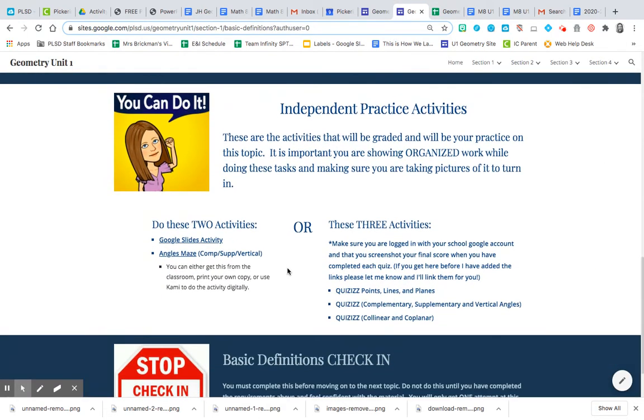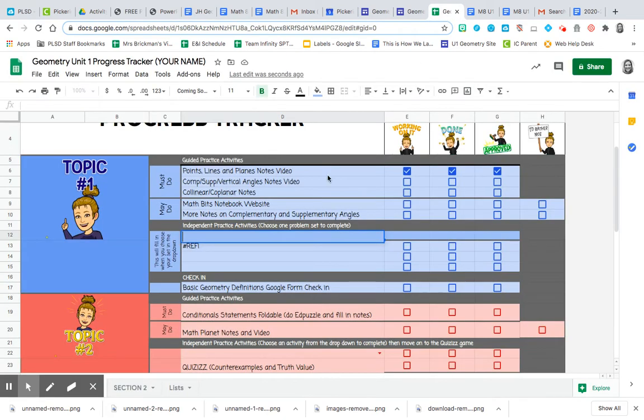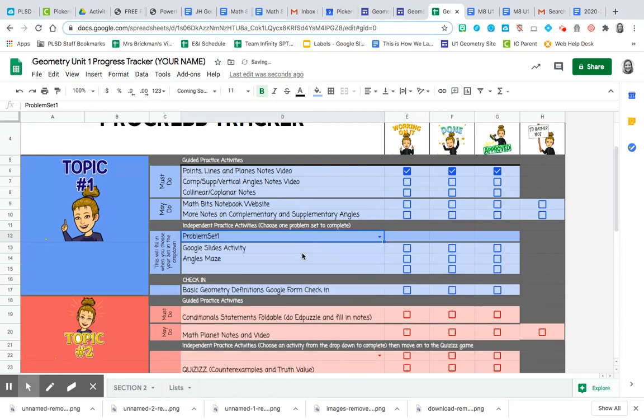And down here for the independent practice, you have two options. You can either do these two activities, and those combined will get you all the information or all the practice that you need, or you can choose to do these three. So you don't have to do both. You're choosing one or the other. In your progress tracker, once you decide what you're going to do, you're going to choose that from this drop down. To get the drop down, I click this little arrow and choose my problem set.